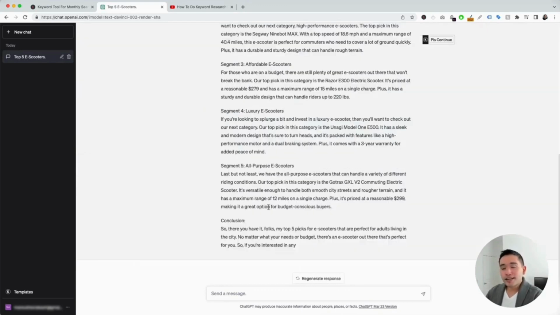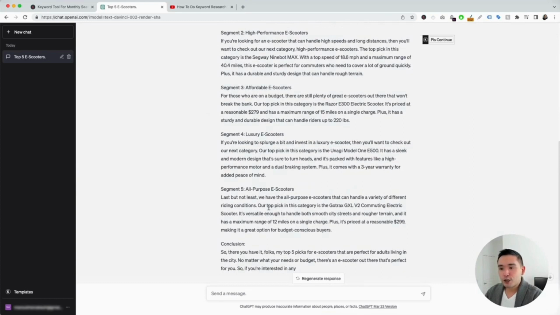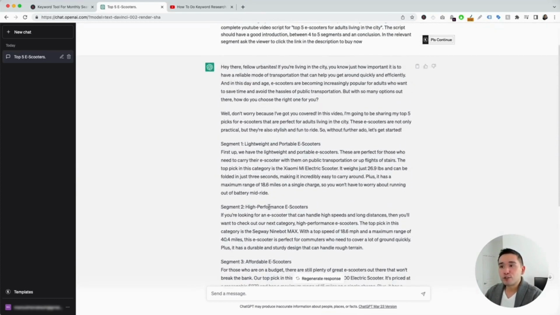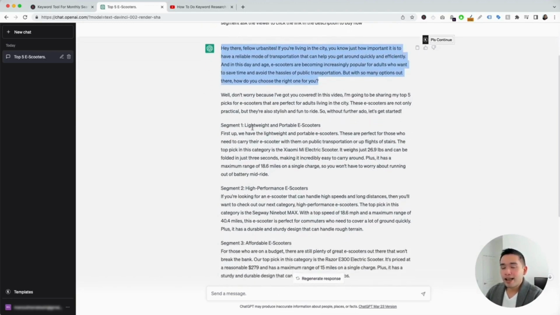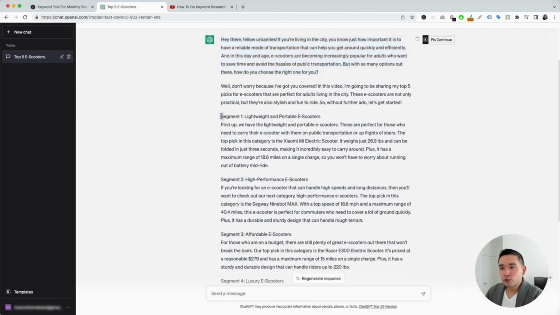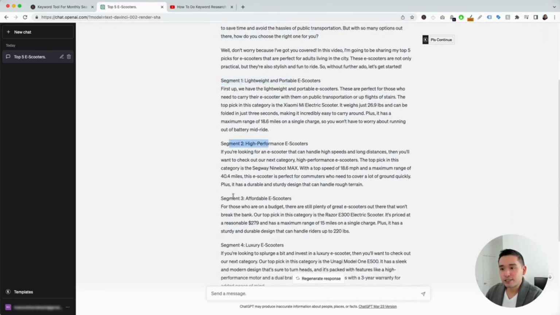All right, so within a few seconds, ChatGPT generated an entire YouTube script for us around the top 5 e-scooters for adults living in the city. Okay, so it starts off by saying, hey there, fellow urbanites. If you're living in the city, you know just how important it is to have a reliable mode of transportation that can help you get around quickly and efficiently. And the introduction continues, and ChatGPT organized this script into different segments, as you could see right here.